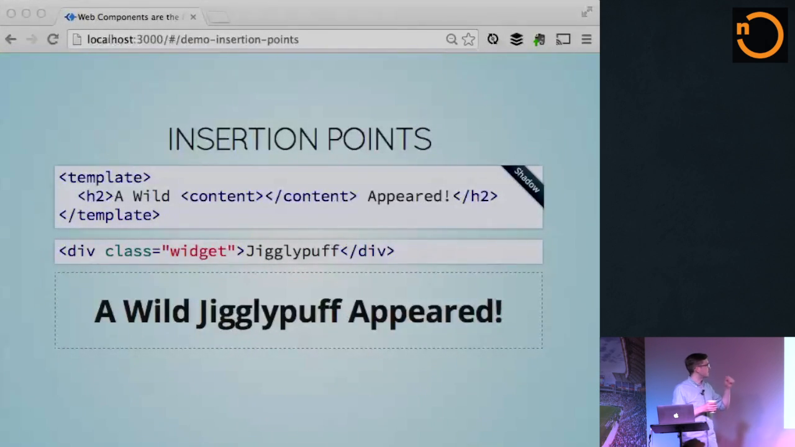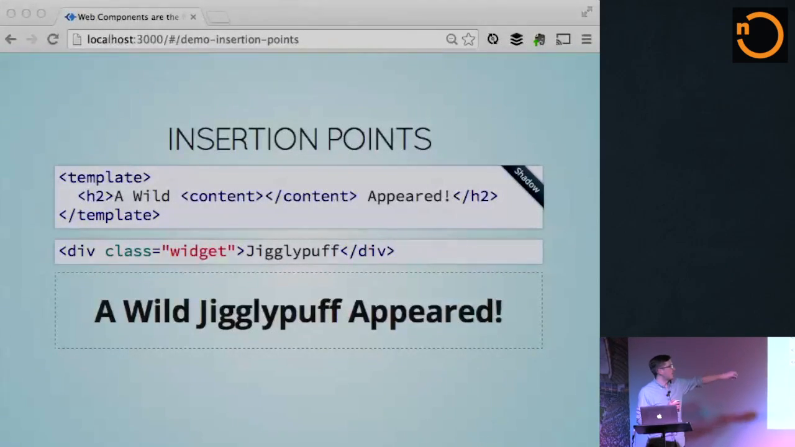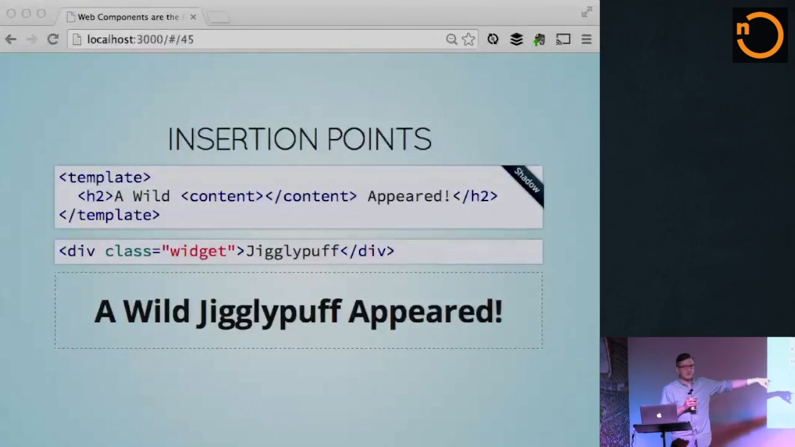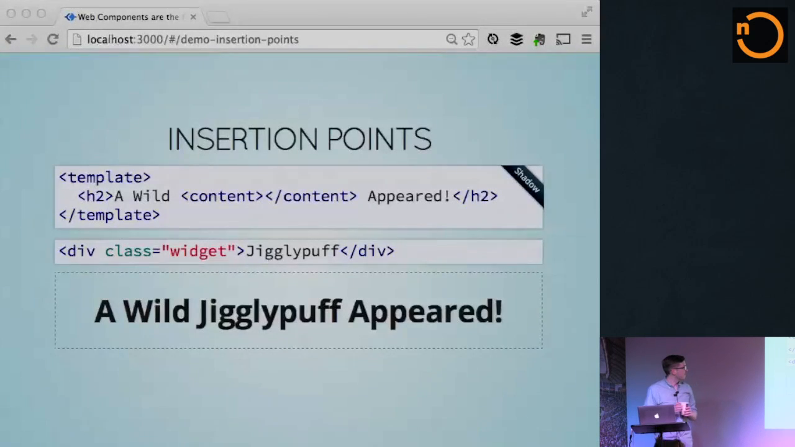Insertion points look like this. Inside of your template, you can say, okay, I've got an H2, and inside of my H2, I want a wild content to appear. And whoever is actually using our element can then just pass in some text. They can say, oh yeah, widget should have Jigglypuff inside of it. So when the browser composes these two, you end up with a wild Jigglypuff appeared, for the Pokemon fans.